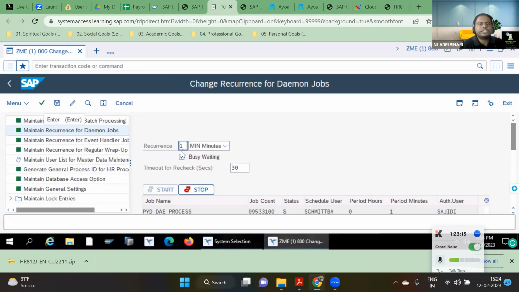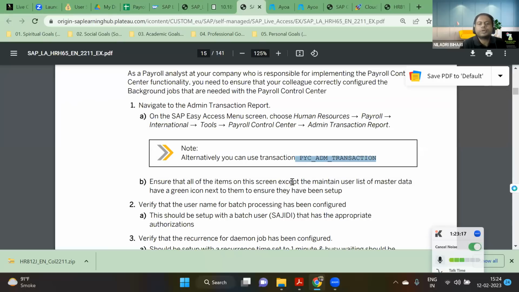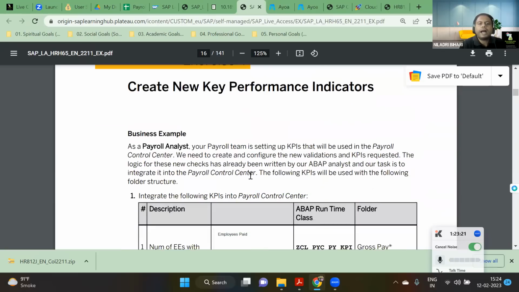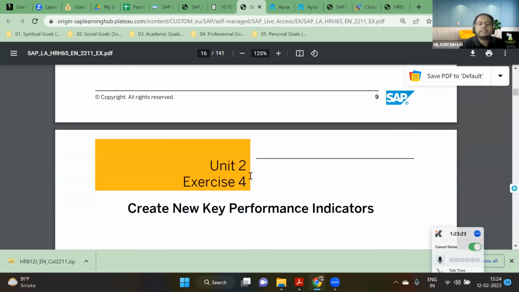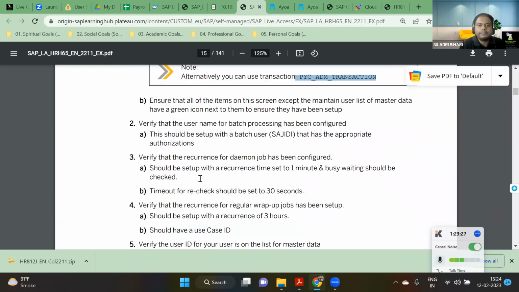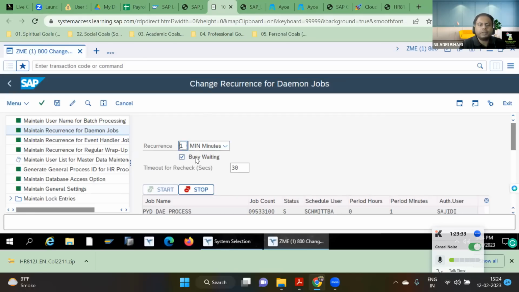Generally it is maintained as a best practice, and SAP also recommends it in the guide. We have to make sure it is maintained as 1 minute. You can see the recurrence time is 1 minute and BG waiting. What does BG waiting mean? Suppose a process is not completed, you should not be in a hurry. At least you should be busy, and wait for 1 minute.